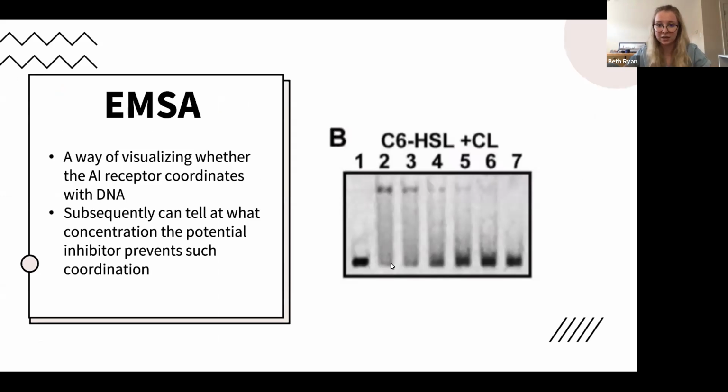It's not protein. And so we can tell where the DNA is based on whether or not it is coordinated with our receptor. If it was coordinated with the receptor, it gets heavier because the receptor is this big old protein. So in lanes 2 and 3, it's heavy. You can see it's at the top of the gel. It doesn't flow through as quickly. So that is when the DNA is bound to the receptor.